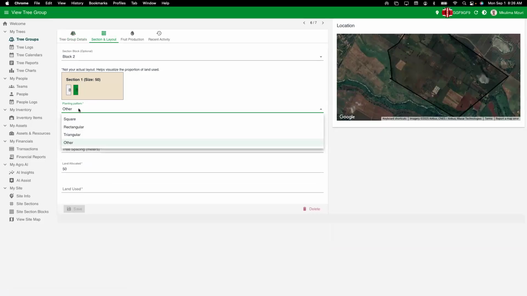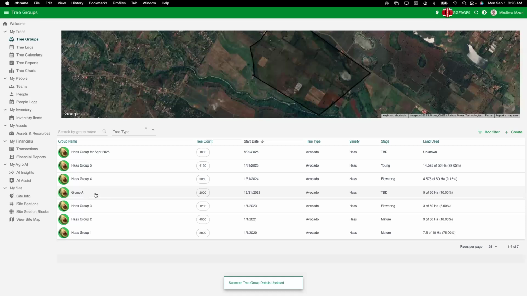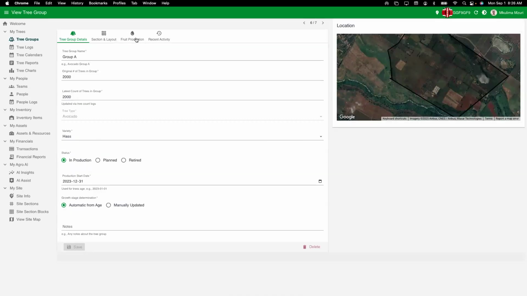Now you can go in, because we know on an ongoing basis you have other details, like, what's your planting pattern? So you might say, I'm doing a square pattern and I'm planting 5 meters by 5 meters. So you're able to specify your spacing. And by selecting auto calculate land utilization, the tool is going to calculate how much land is used by the trees that you planted. And I click save, for example, and I get back in. I can provide more details.